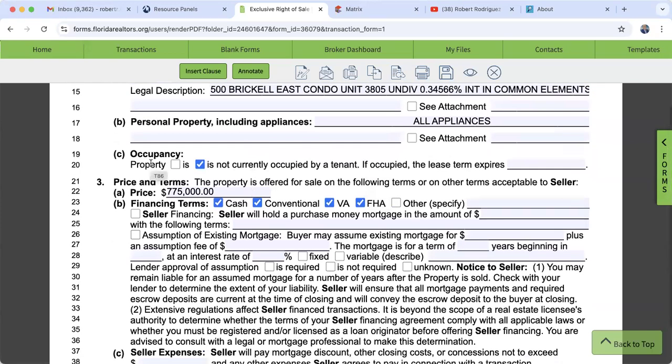Occupancy, is the property occupied? Property is or is not occupied by a tenant. In this case, let's go ahead and say it's not. Let's say it's actually vacant or it's occupied by the owners. If the property is occupied by a tenant, then you need to write on the right-hand side on what date does that lease expire. So you need to ask the seller, hey, I understand the property is occupied by a tenant. What's the lease expiration date? All right, so we're gonna put it here on the listing.